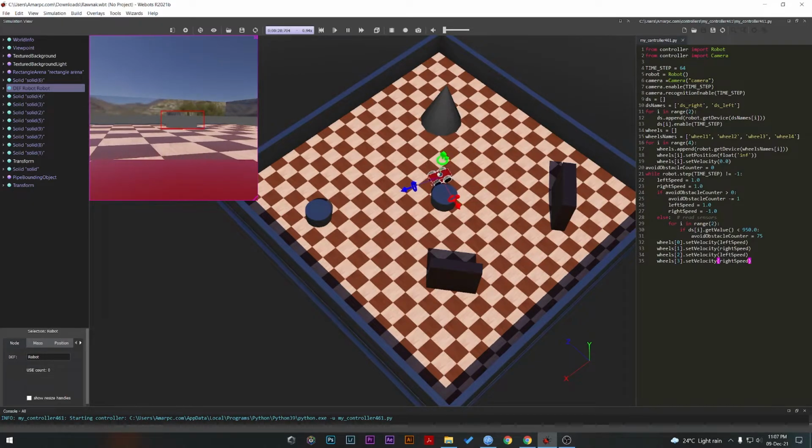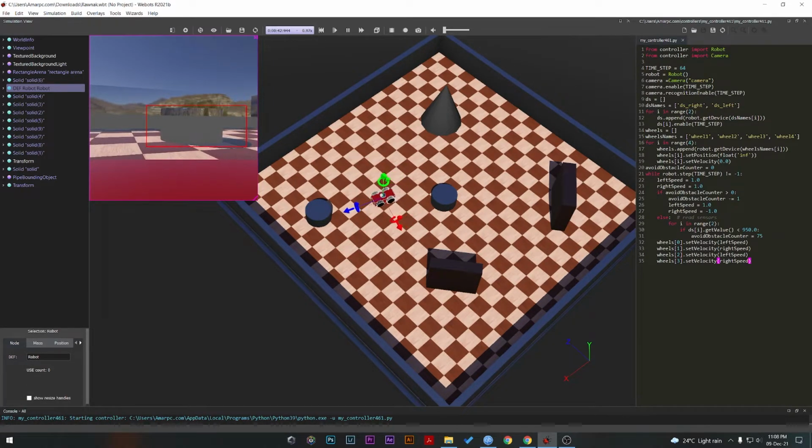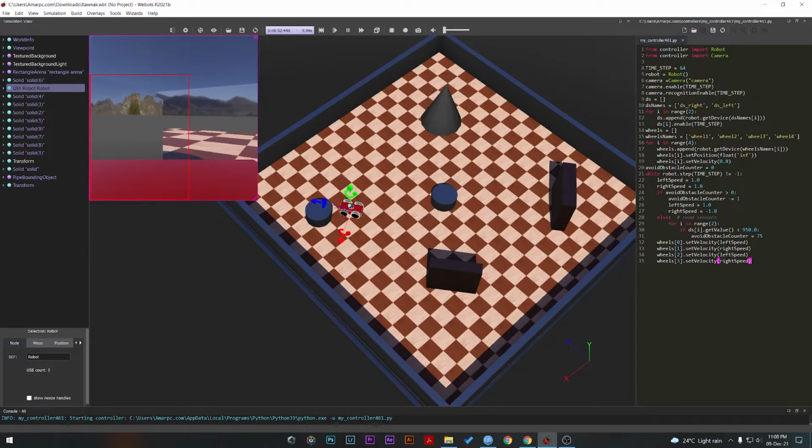We have set the distance sensors' names equal to DS right and DS left, so we use them here. Then in the range, it enables the distance sensor with the timestep. Same with the wheels. We have set the wheel names to wheel 1, wheel 2, wheel 3, and wheel 4, in range of 4. Because we have 4 wheels, we append, set the position to infinity and set the velocity to 0.0. Then the avoid obstacle counter is set to 0.